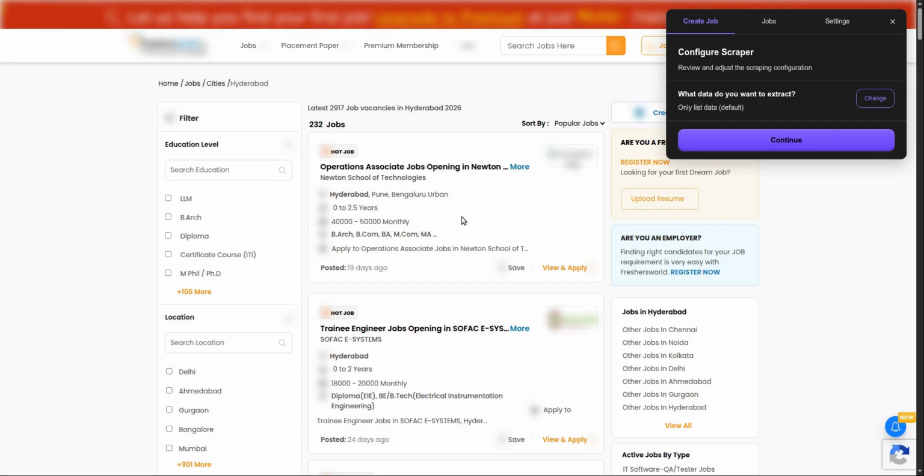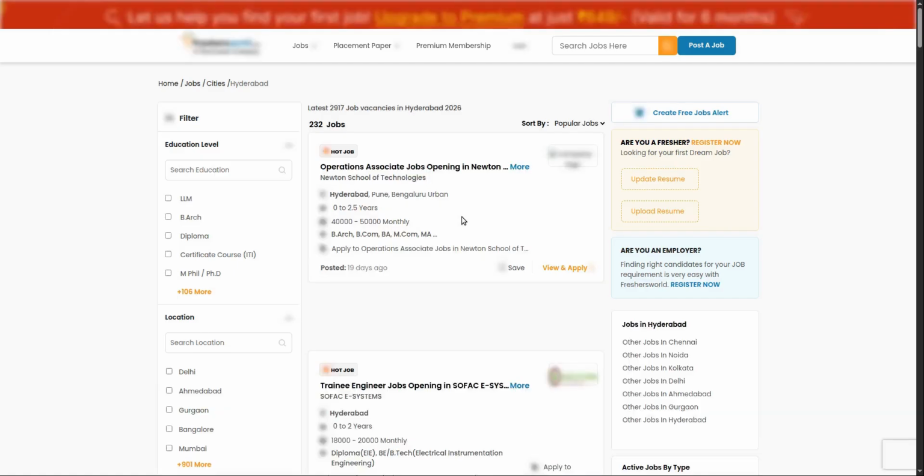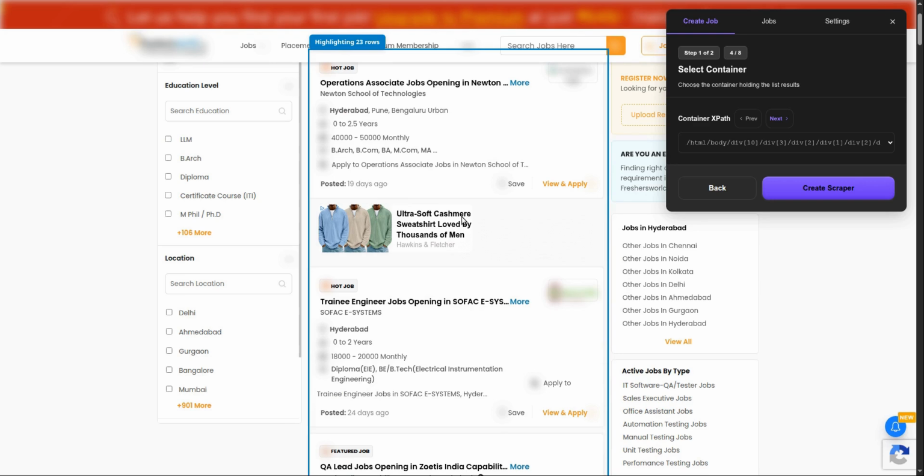Select whether you only need the fields shown on the list or the full data available on each item's own page. Click Continue for direct pages. Switch to advanced mode when the page requires interaction steps before data appears. Confirm the highlighted block. If it matches your data, this is the only step needed before you can run extraction at any scale.